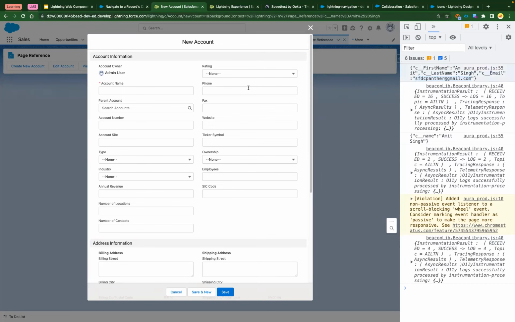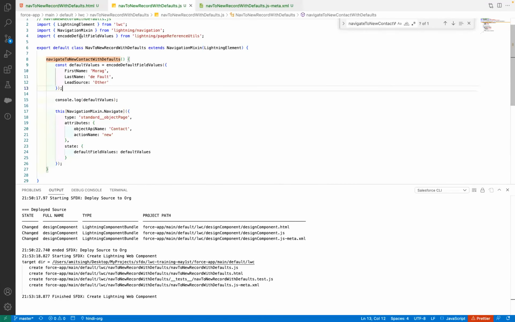So what we have to do is encode these into the form of a URL, and for that we have a method called encodeDefaultFieldValues, and that comes within lightning/pageReferenceUtils. This is a new library, and that gives us the encodeDefaultFieldValues. What it does is encode into the URL encoded format. This particular page reference util also has a method, decodeDefaultFieldValues, that is actually going to decode the value from the URL encoded form.